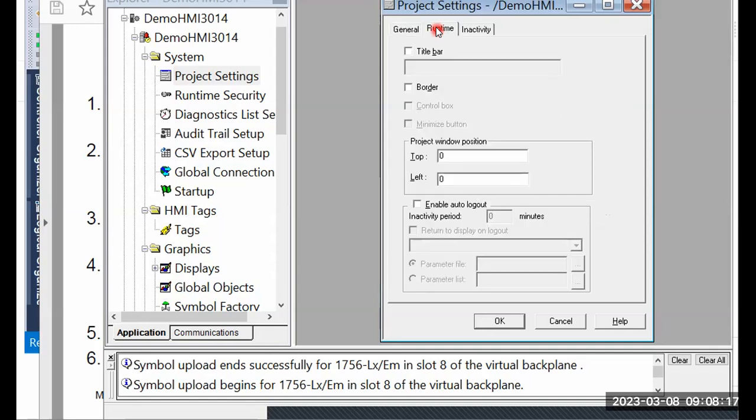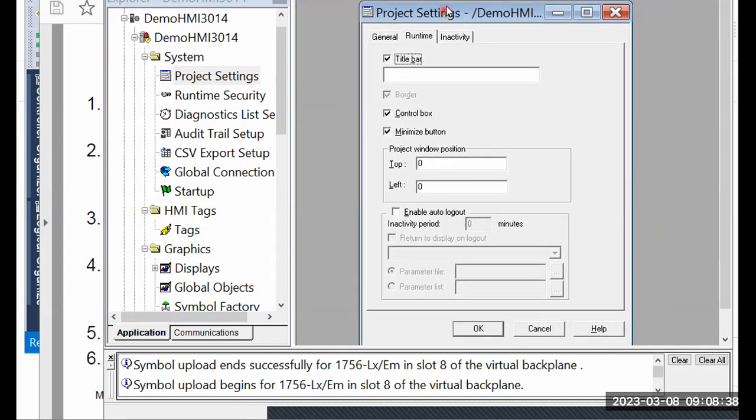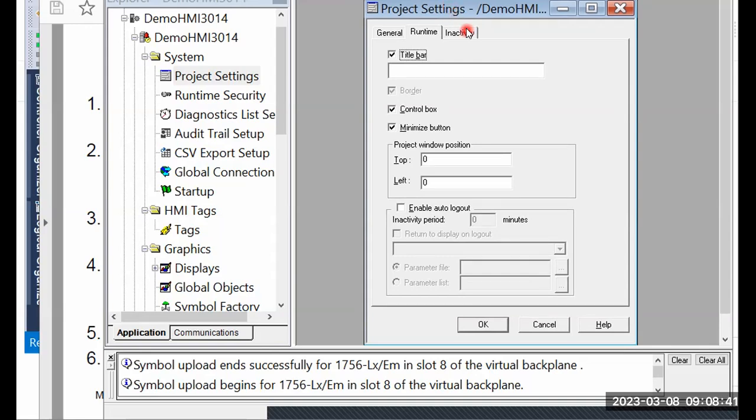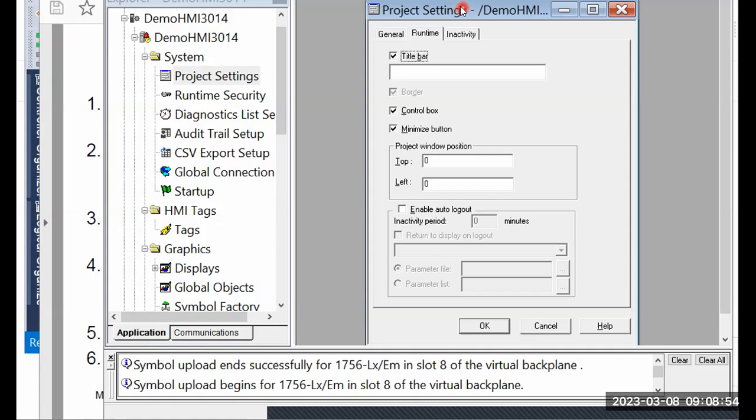All right, so the second tab is called runtime. With this one, I'll talk about it a little bit. In the lab, I suggest you check this box. This is what we call the title bar. The title bar is basically like this. You see the blue bar out here, right? It's very handy when you test or debug on your computer screen. That's why I recommend you check this box, so you are able to move your HMI window onto a different screen.